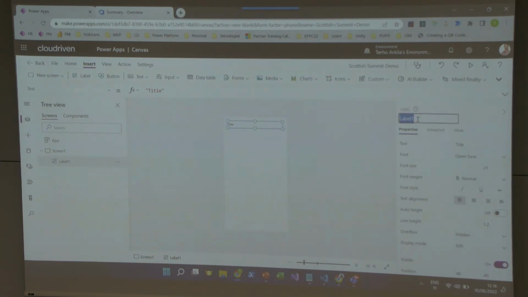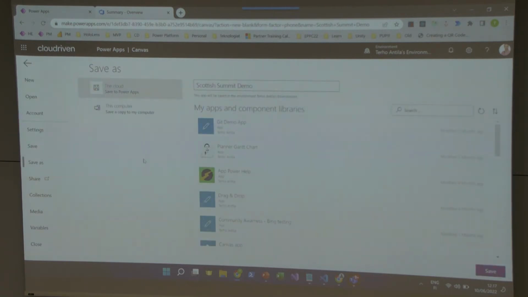It's really important with this co-authoring feature that you rename your controls as soon as possible. When you drop them on the canvas, just do the renaming, because that makes the risk of conflicts a lot smaller. So now that's renamed. We can go and save this. Save it to the cloud.